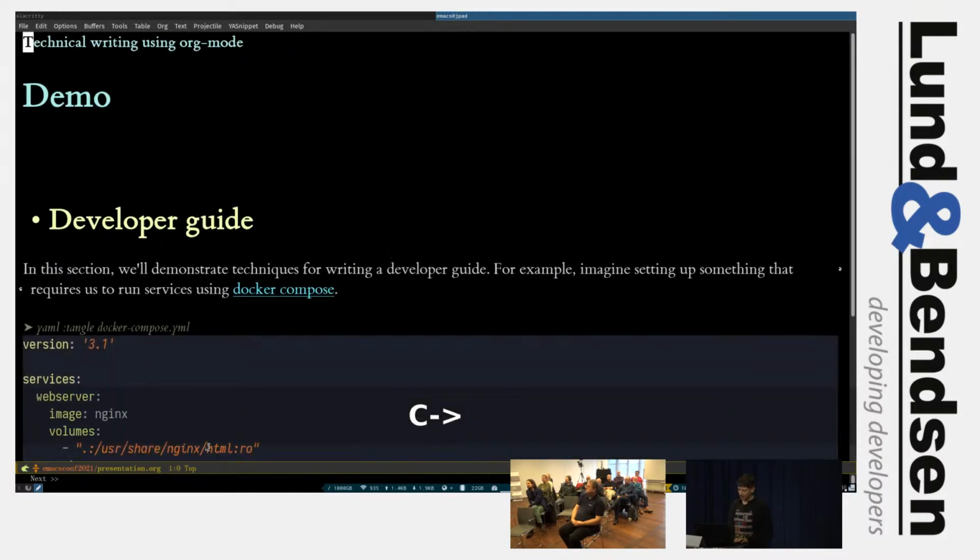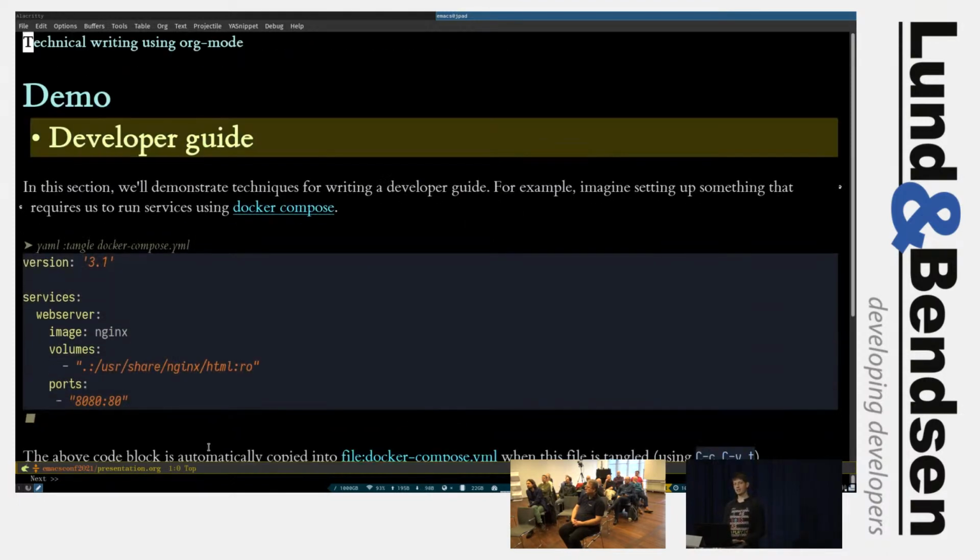So imagine that we are writing a developer guide for a service that we want to collaborate on with other developers, and in order to run that service, we require some dependencies underneath. For example, a web server. So we could say that we need a docker-compose file to build that web server.